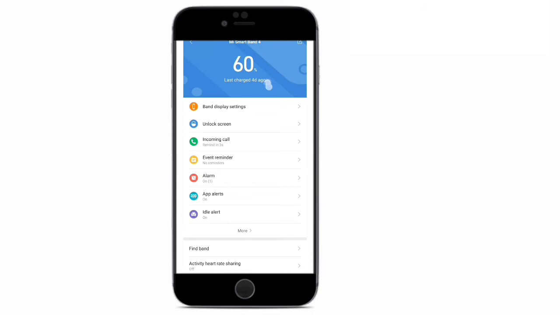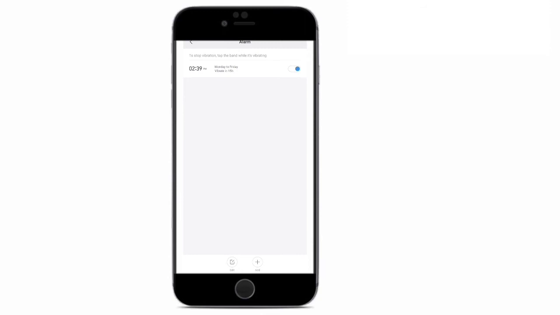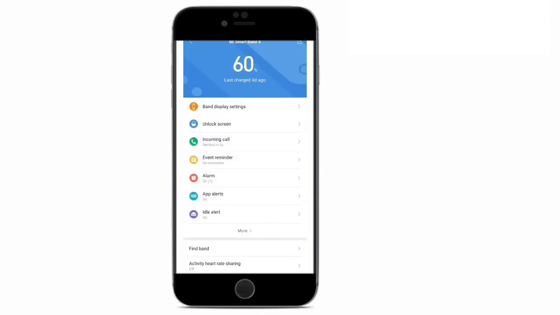So guys, next is the alarm feature. Here you can set up your alarms and the watch will start vibrating at the time you have set on the alarm. But guys, I don't use this personally because the watch does not vibrate vigorously enough to break your sleep.